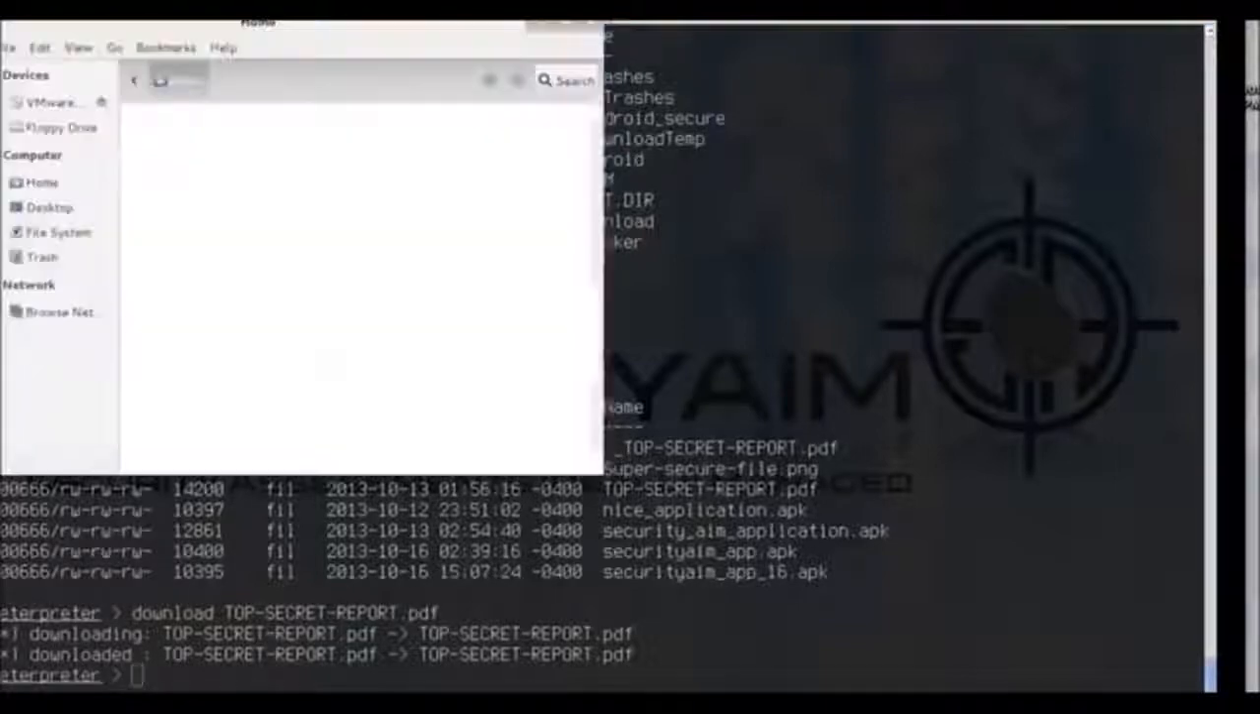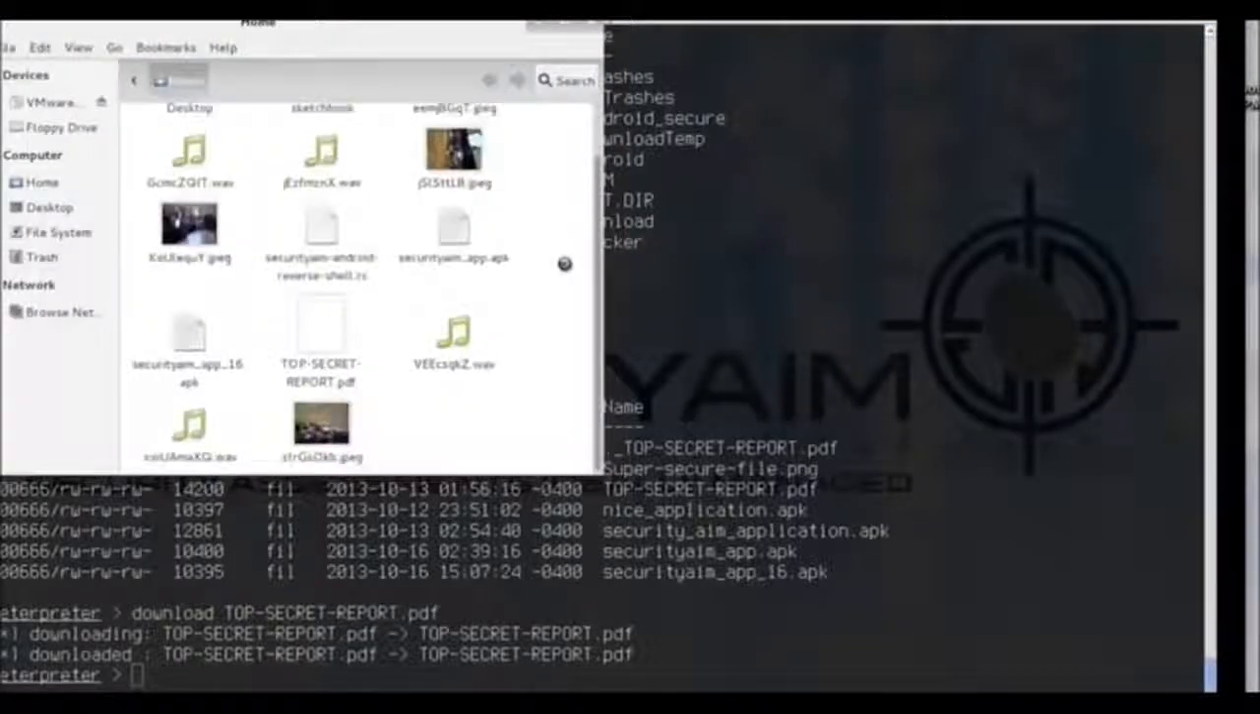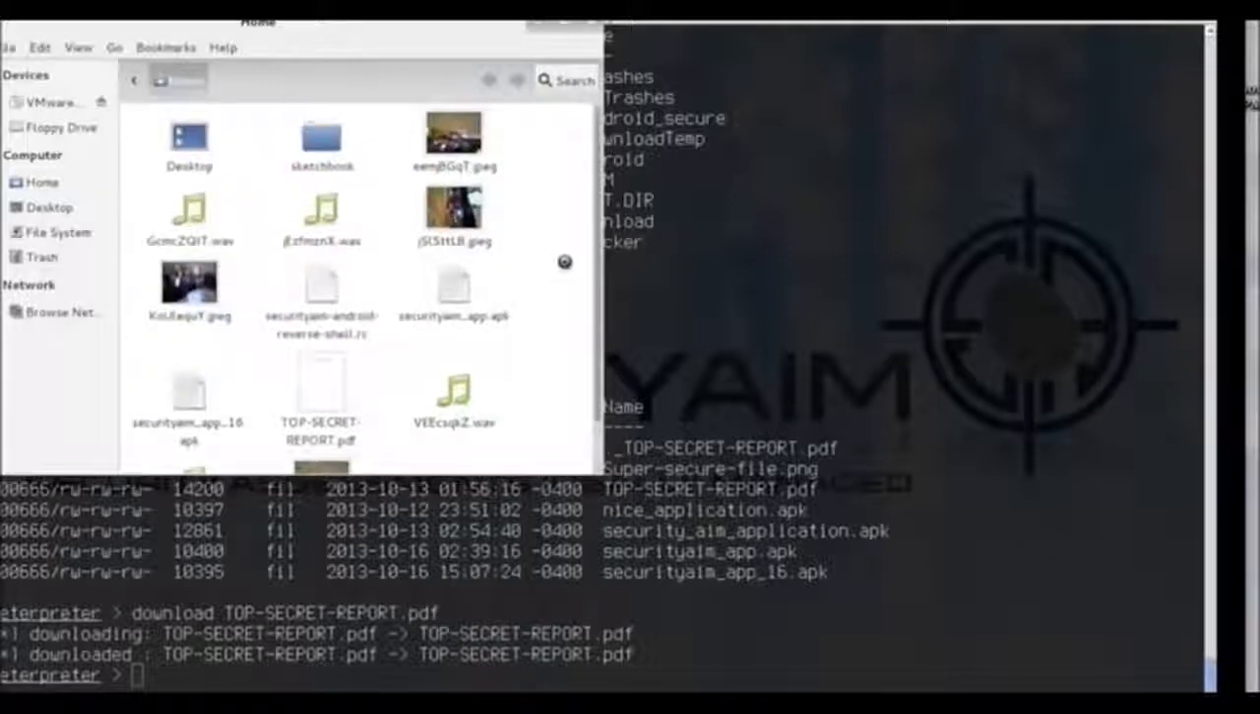And here we have that document on the attacker's system. We can see the top secret report.